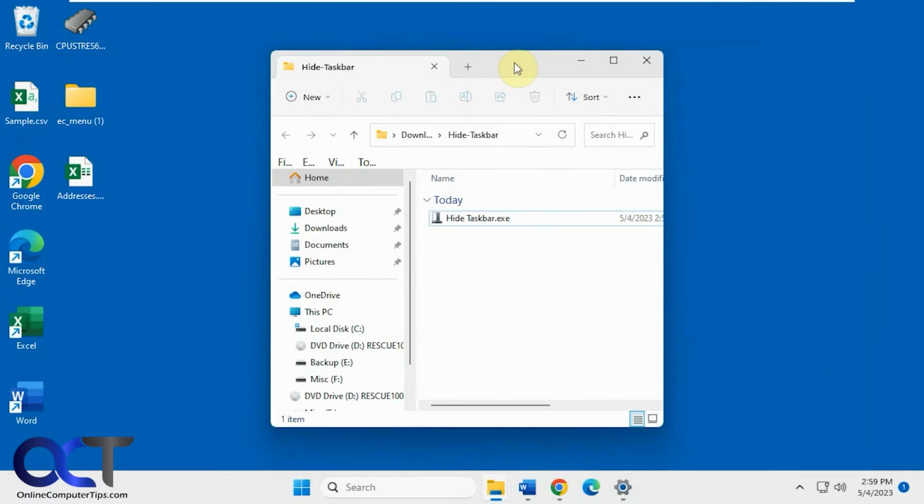Hi, in this video we're going to show you how to hide the Windows taskbar using a shortcut key.